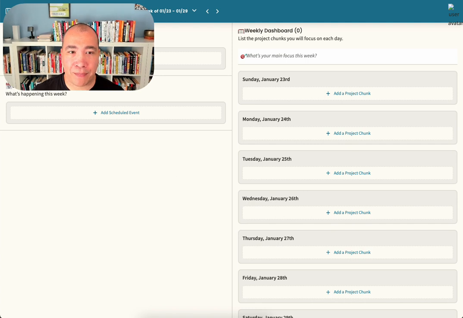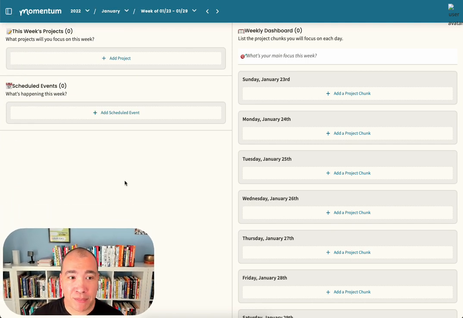Okay. My first view of Momentum. It's empty. It's supposed to be empty. My first view. What we're looking at is the weekly view of the Momentum Planner.